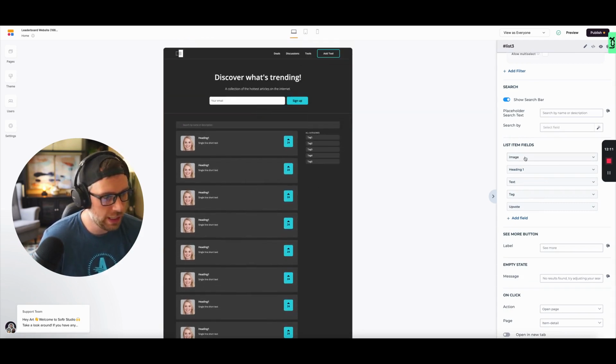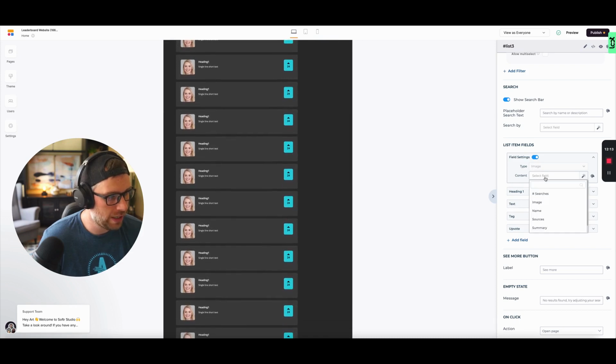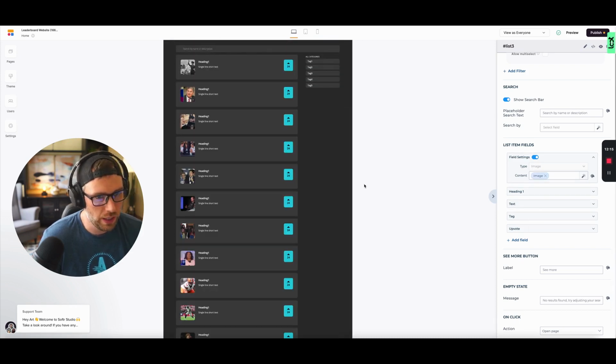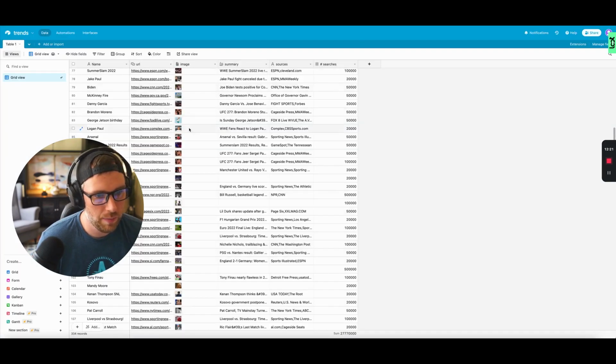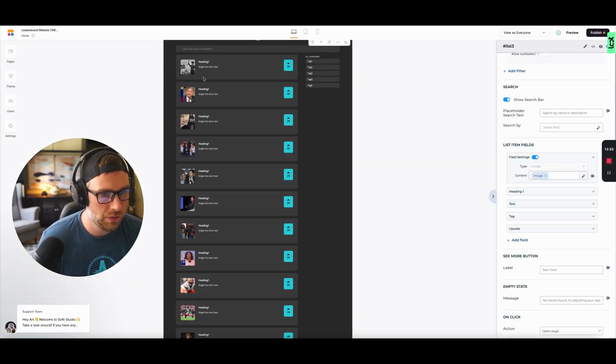So the first thing is the image. We want to actually get our image from the image field in the Airtable base. And as soon as we connect that, we can see that all of the images in our Airtable base here are actually populating in the image field here.